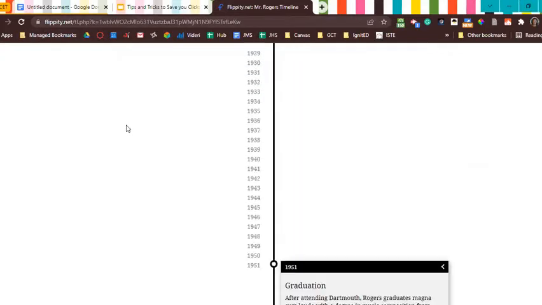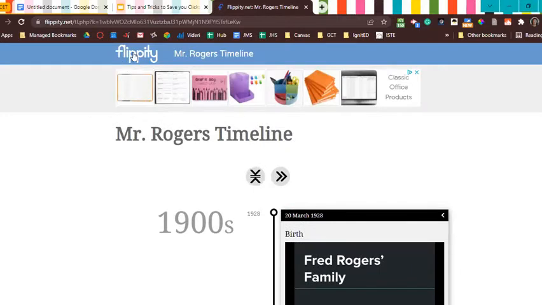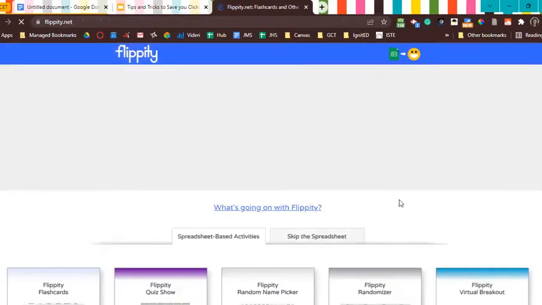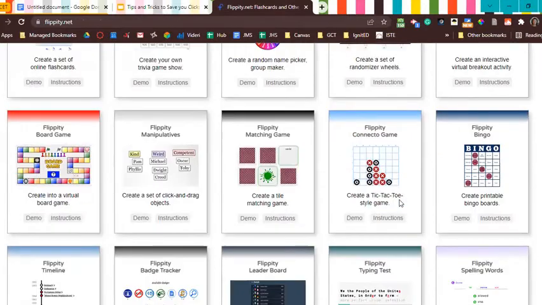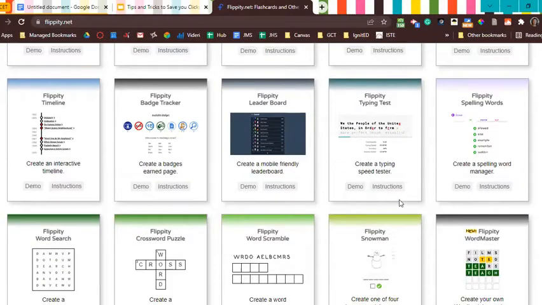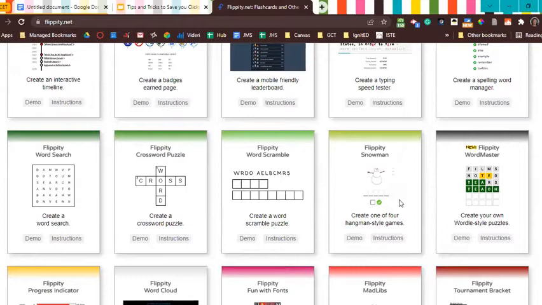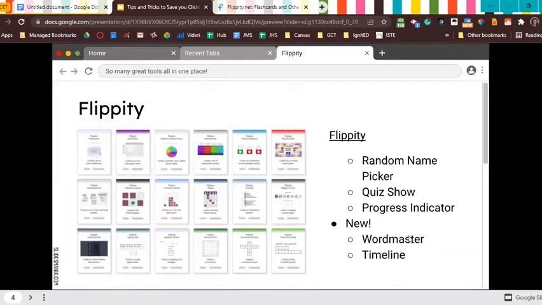The other nice thing that they've just added, I don't know if you guys are all in on the Wordle craze, but they have a version of Wordle as well. Of course, they can't call it Wordle. They call it, what do they call it? Oh, I wrote it down. Wordmaster. So you can have the students playing Wordmaster to get exposed to new vocabulary.